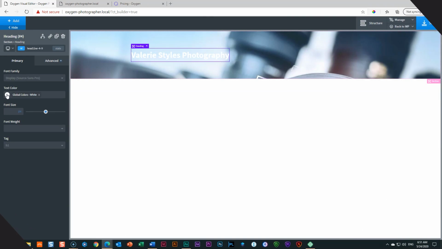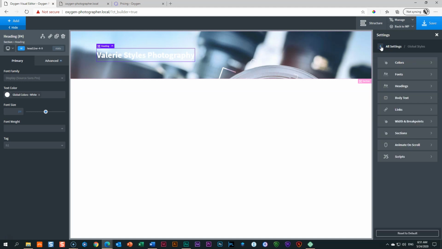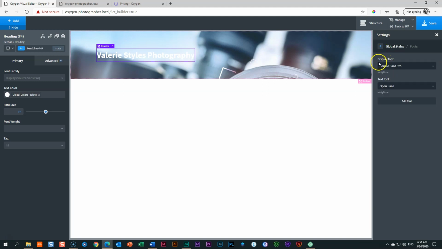The next thing is I want to change the font. Just like we did with global colors, I'm going to change the global font. That makes it very easy. Whenever I bring in a new element, anything with text in, it will draw the font from the global settings. Again, go to global settings, manage, settings, and let's click back here, click back, and then we go to body text, headings, and fonts. Click on fonts, and you will see display font and text font.